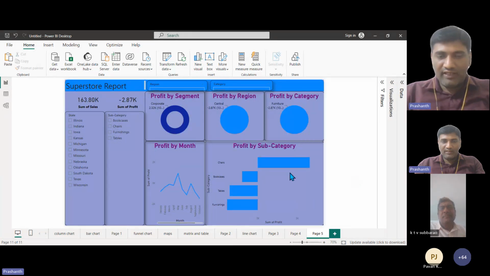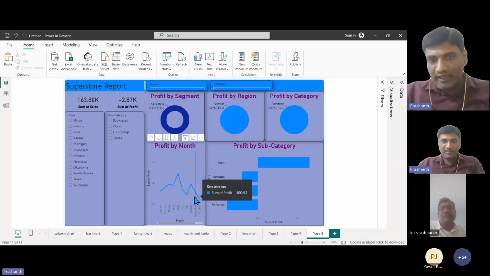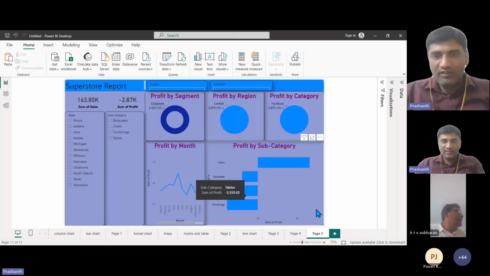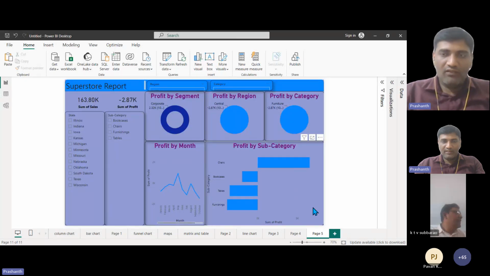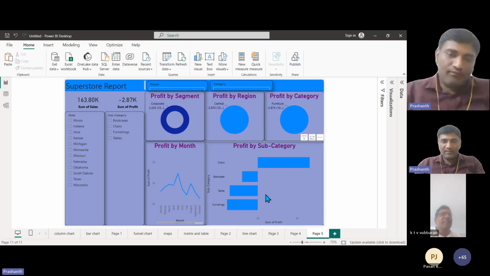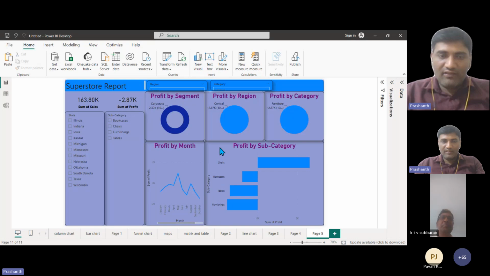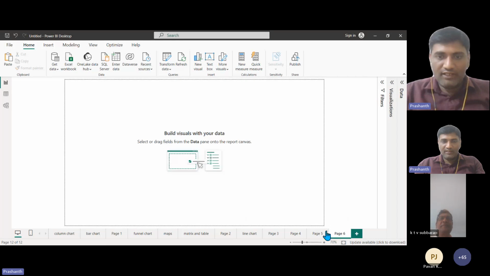Okay, so these are the values. Even if you want, you can add a table, a matrix, whatever charts and graphs we have learned in the morning, you can incorporate everything. And remember, if you are not satisfied with the visuals, or if you cannot accommodate all the values in one single page, then you can go with a new page. You can create a new page where you can add some more visuals.